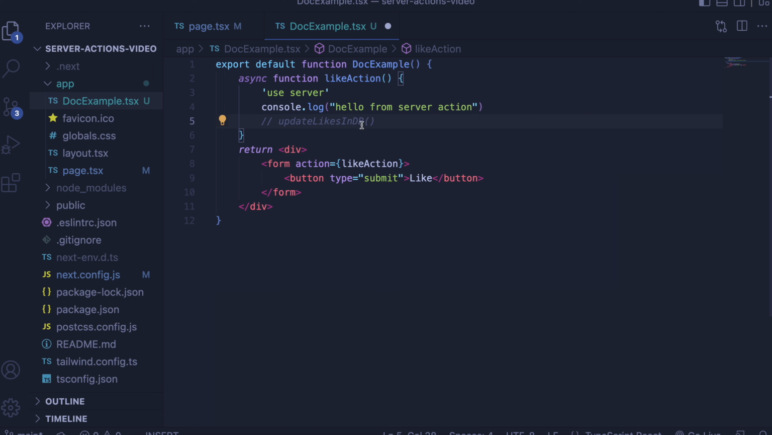and oh, we haven't included this here. So let's actually add the doc example, and we're gonna get rid of this, right? Now if I click like, and go over here, you can see that the function is running on the server side, right?